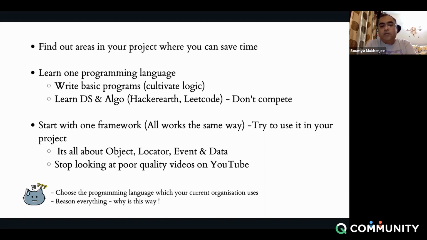And please stop looking at poor quality videos. Your mentor would tell you which videos to see, which ones not to, right? Please do not jump onto tools just because somebody is using Selenium, so I should look into Selenium, or somebody is teaching Jenkins, so I should go into Jenkins. You should understand why you want to learn first of all, and start reading the documentation.